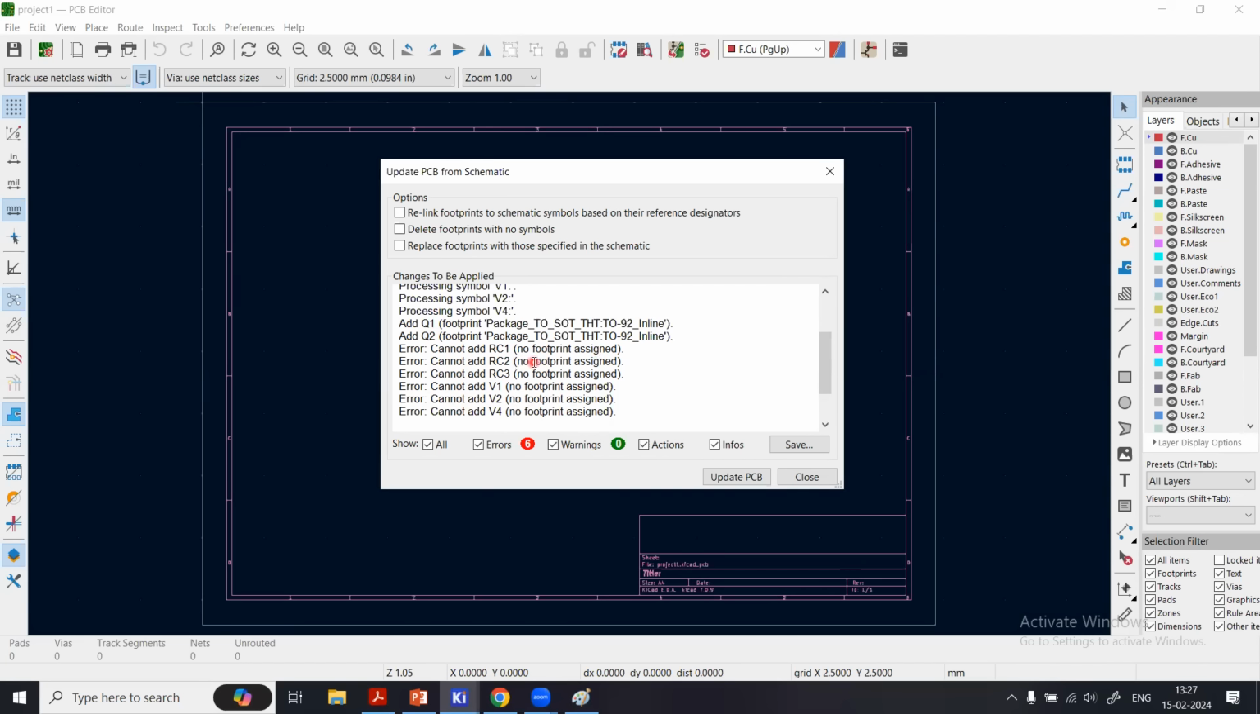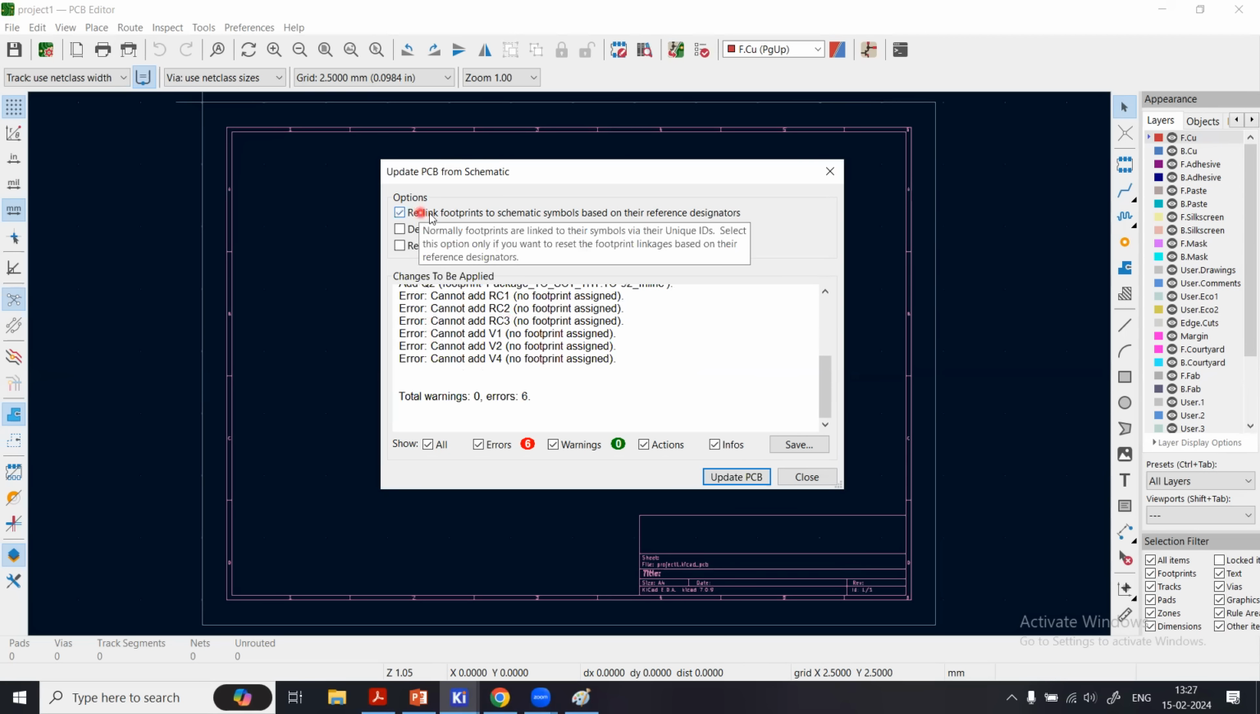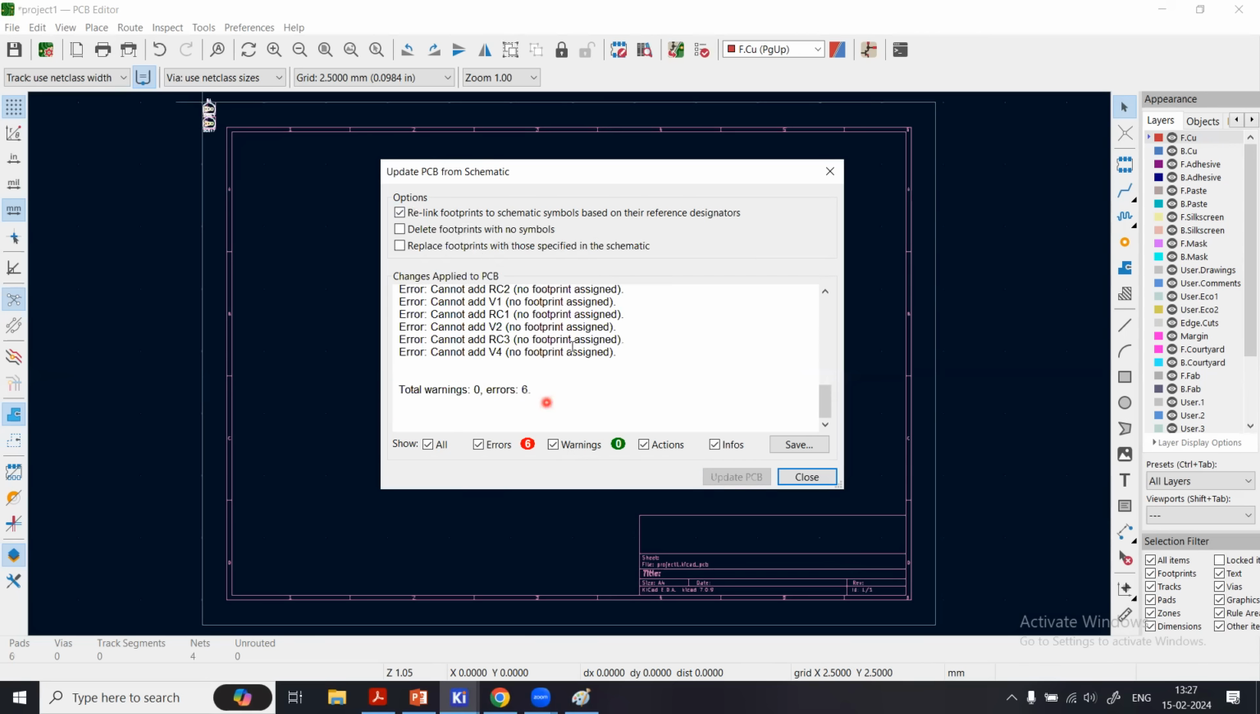If you just take the symbols from the library and it doesn't have any footprint, then this error will be highlighted in the PCB editor. And the same is for RC2, the same is for RC3. We have three resistors, remember, and three voltage sources. Therefore we'll have a total of 6 errors. There is no warning though. Let us check these options and we'll see if there is some change. No, we still have 6 errors and 0 warnings.